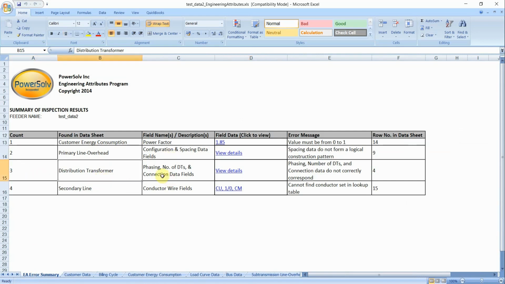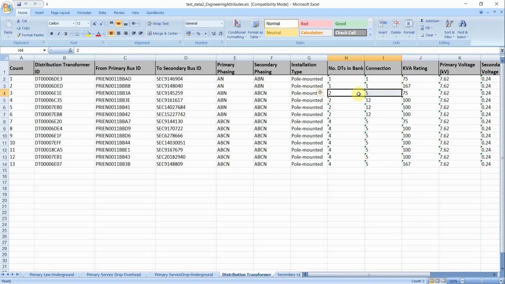The error is on the phasing, number of DTs and connection data fields. Again, the error message is phasing, number of DTs and connection data do not correctly correspond. It's found in row number 4 in our datasheet. So we click this again, and here you can see the error that we made on the data a while ago. From 212 we made it 25. The program saw this error and it reported this error.